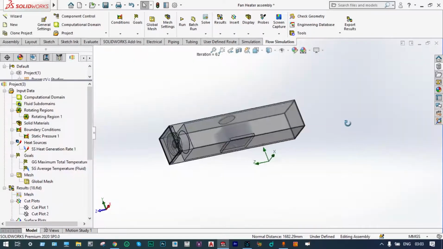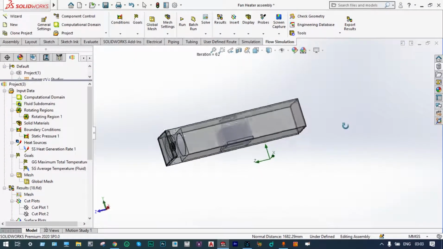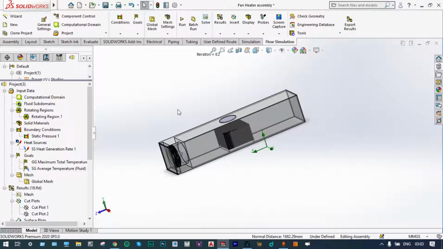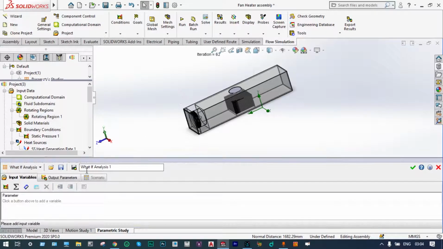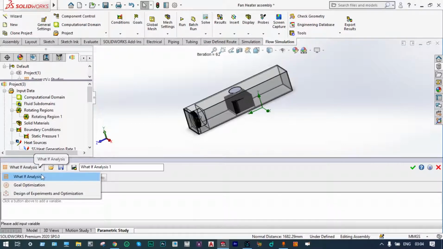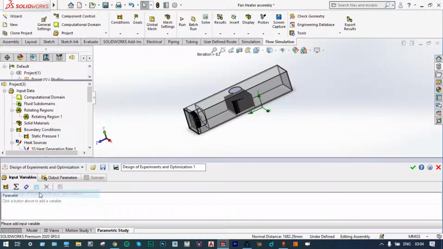Okay, next we'll perform one parametric study, and in this parametric study we'll vary the different input variables. That means we'll vary the speed of the fan and see the different temperatures at the extreme right location. So, new parametric study. Initially, we're going to start one design of experiments and optimization. That means we want to have different sets of temperature at the exit surface based on different input variables, and in this case, input variables will be decided from the boundary conditions itself.